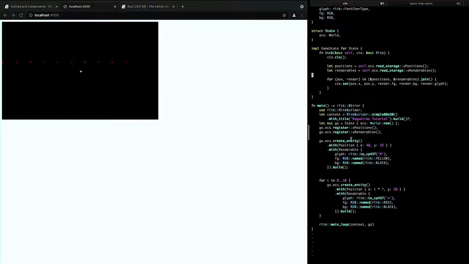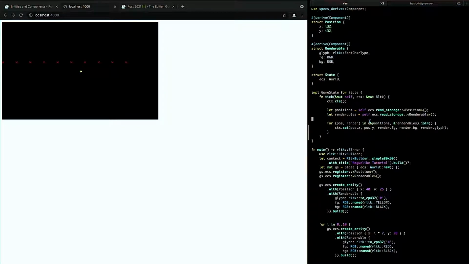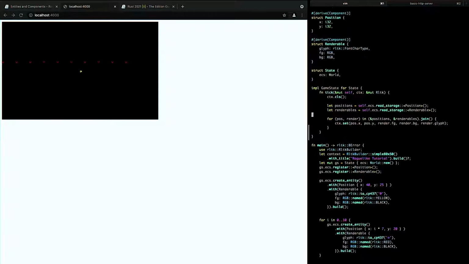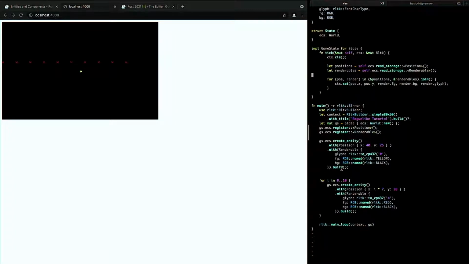So there we go. In order for the world to understand what components there are, you've got these two components up here, right? Position and renderable. We have to register them with the world, ecs.register. And then in order to put entities in the world, we call create entity. We give them components with the with method. And then we call build to tell the create entity struct that we're done adding all of our components, and we just put it in the world.